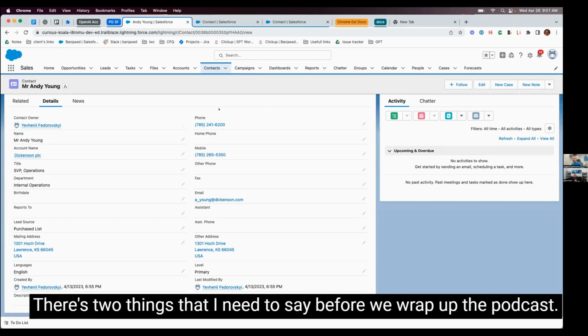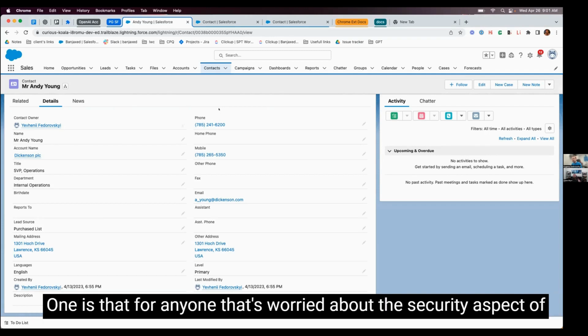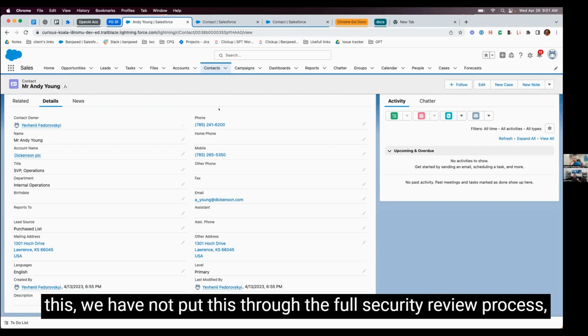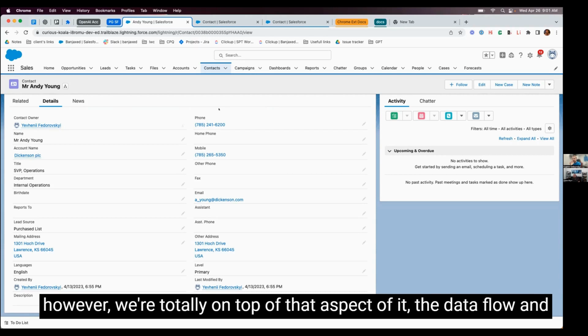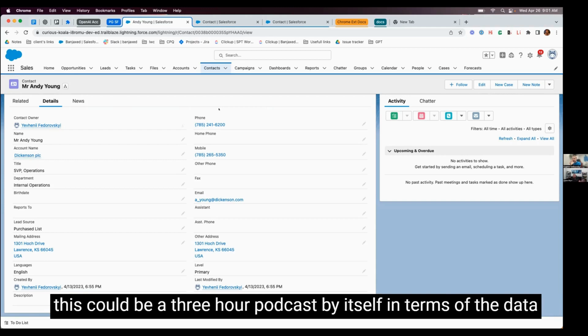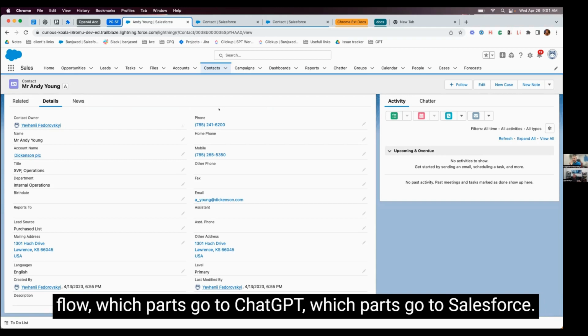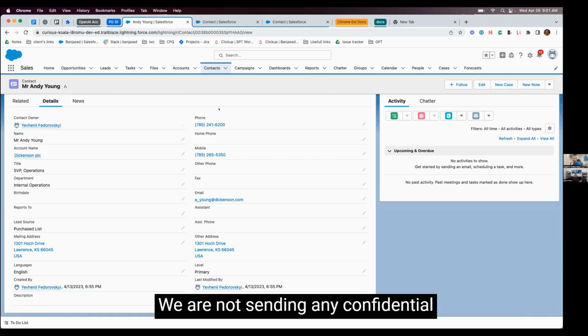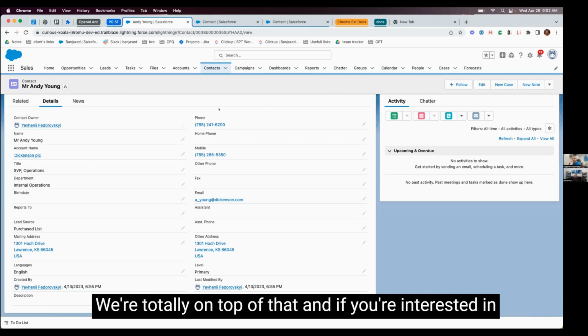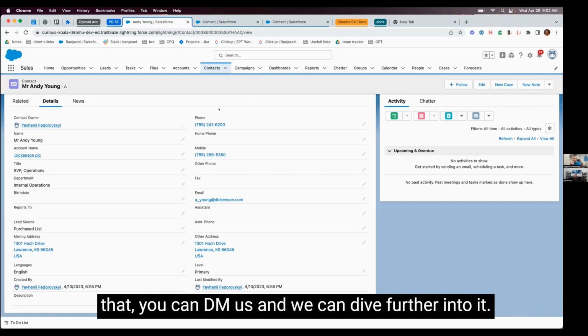There are two things that I need to say before we wrap up the podcast. One is that for anyone that's worried about the security aspect of this, we have not put this through the full security review process. However, we're totally on top of that aspect of it. The data flow, and this could be a 3-hour podcast by itself, in terms of which parts go to ChatGPT, which parts go to Salesforce. We are not sending any confidential record data to any third party open APIs. We're totally on top of that. And if you're interested in that, you can DM us and we can dive further into it.